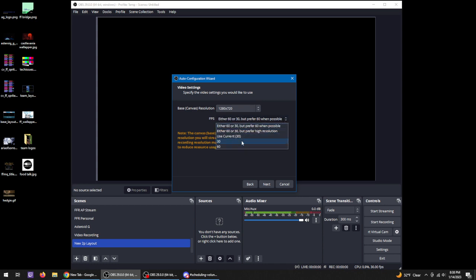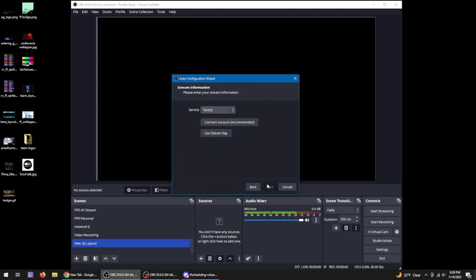Frames per second, Twitch doesn't do better than 30 normally. Do 30. Force it to that. Service Twitch, use stream key. I'm just going to type gobbledygook because it doesn't matter, because we're not actually having a proper stream key.